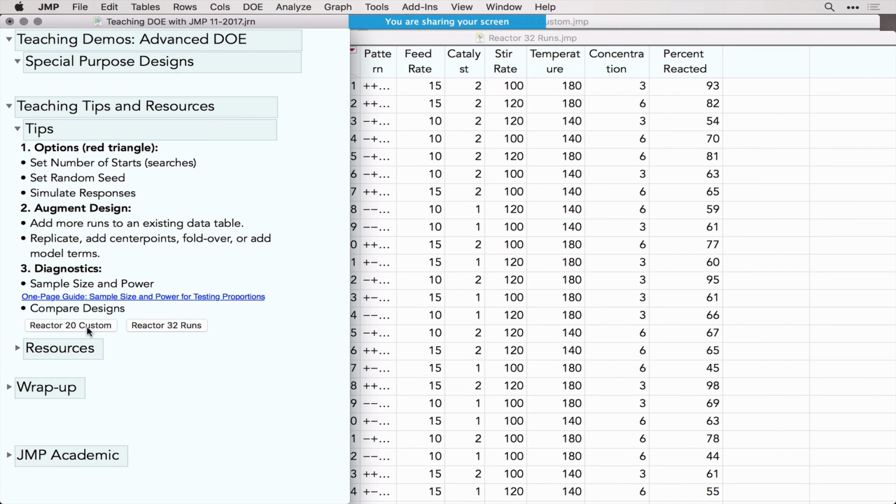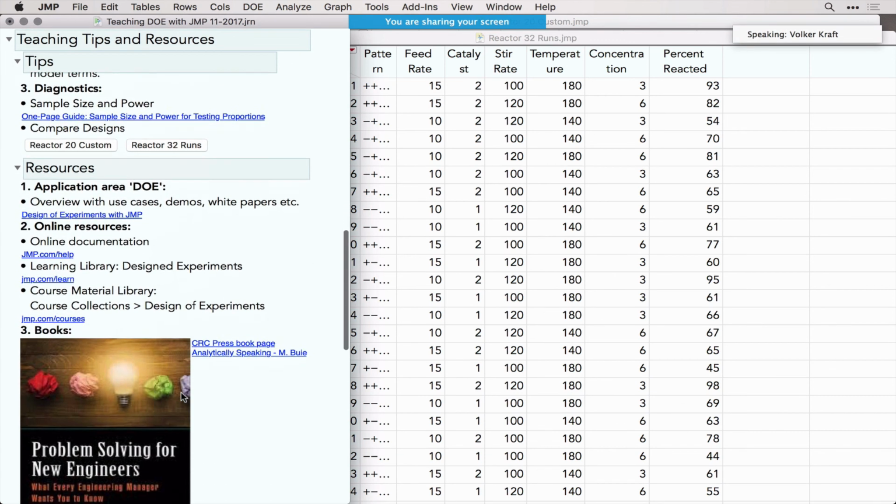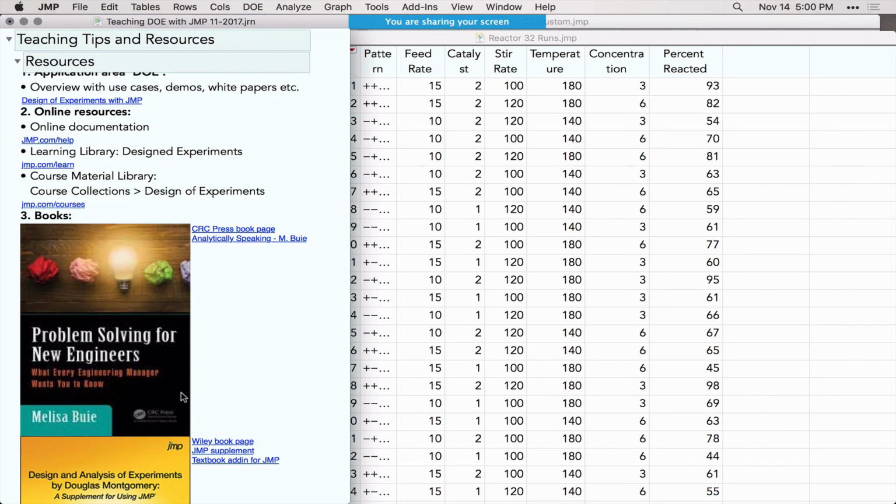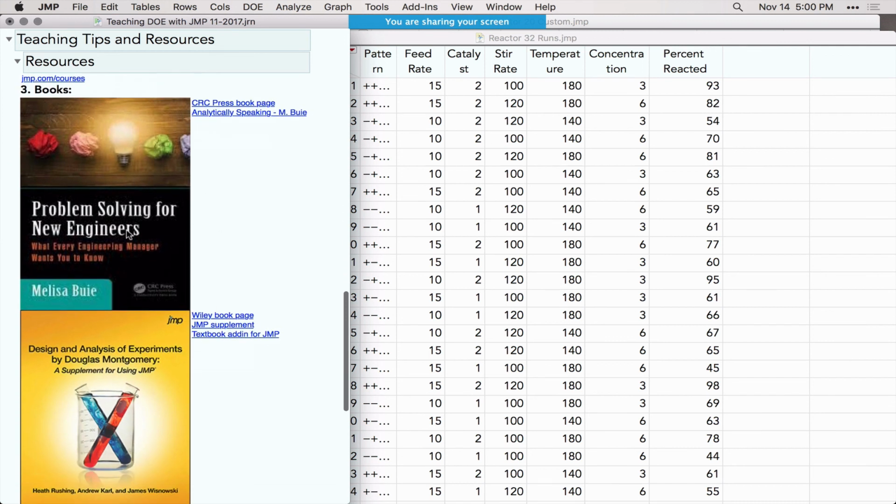And for resources, just browse the webpage I showed you earlier. And there's one book I want to recommend. That's a pretty new one. And this discusses, in 80% of the book, the need for smart experimentation and designed experiments. And that's the book Problem Solving for New Engineers by Melissa Bouye. And this is really a great book to check out. And this is about the why and the how of designed experiments.